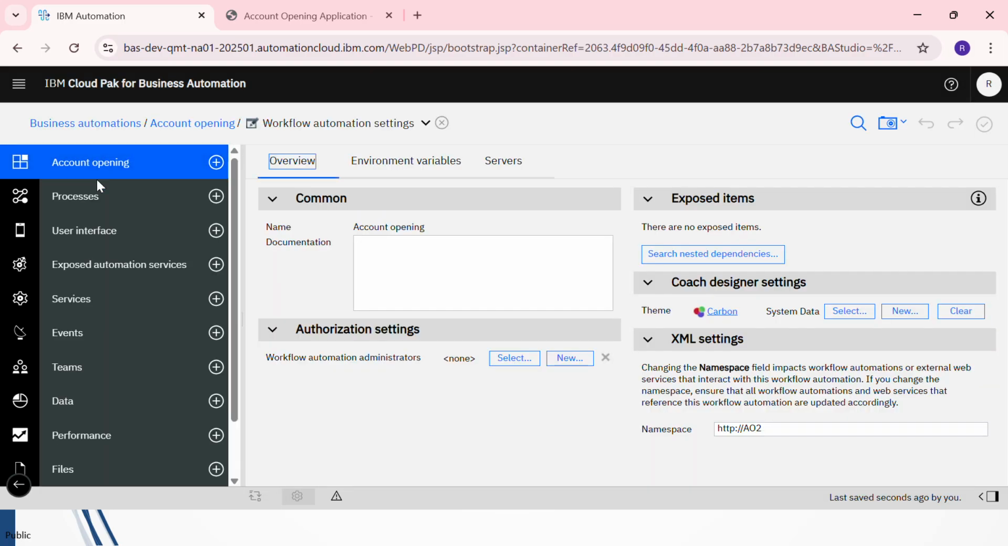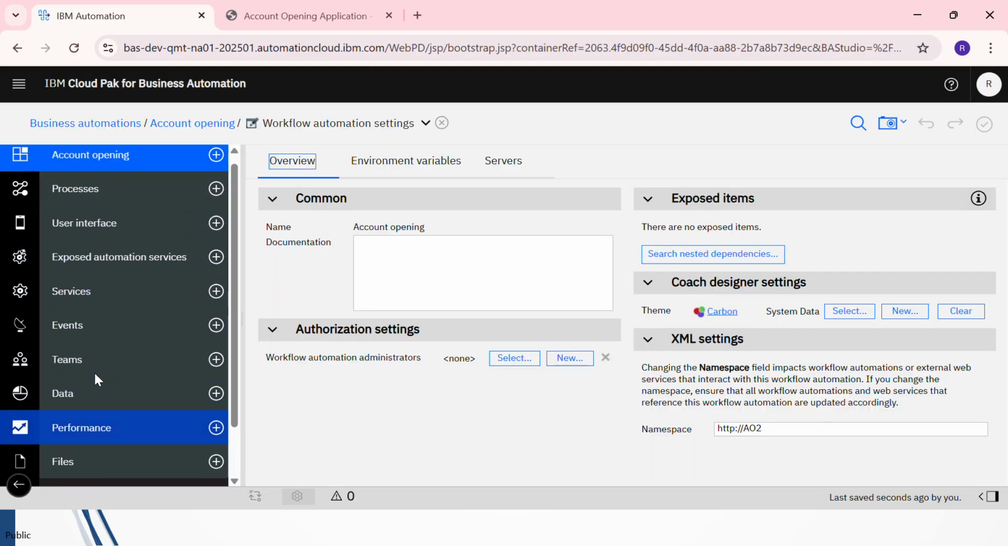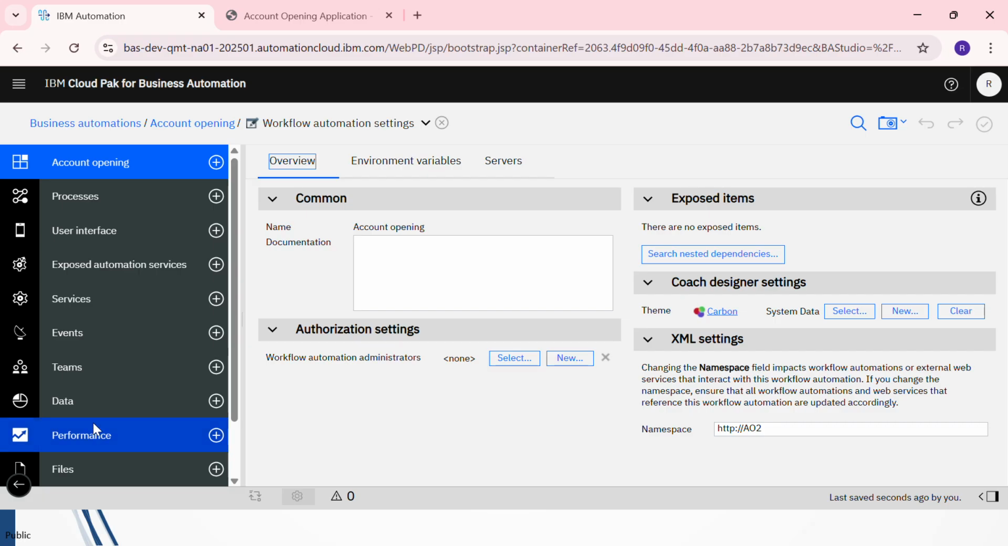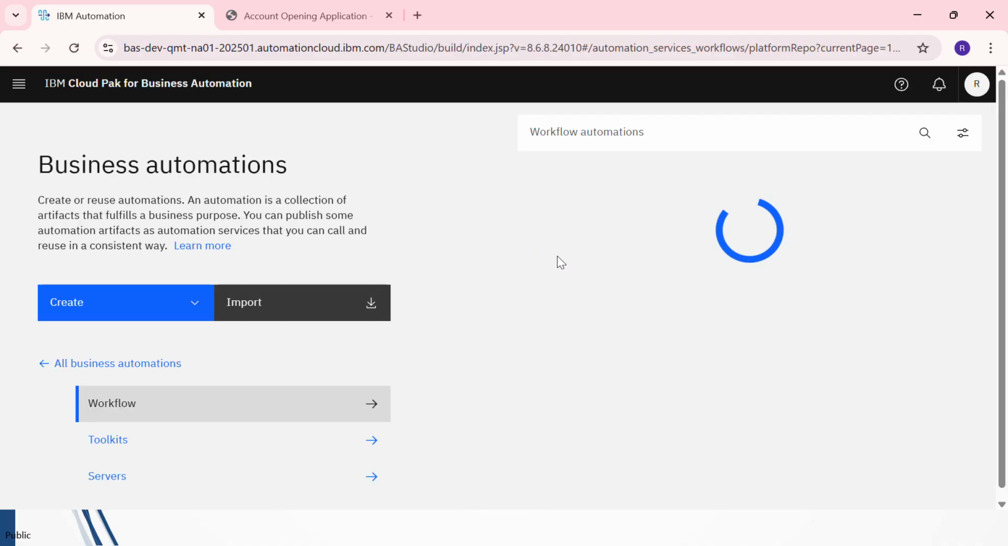Here you can see artifacts, which remain the same. Whatever I explained previously, the same artifacts you can see here as well. By using these process artifacts, you can build a process application. I won't be building any application now, I'll just explain the differences.